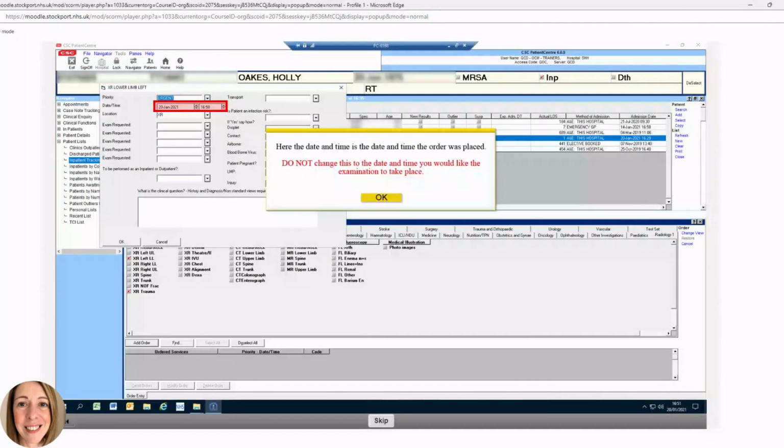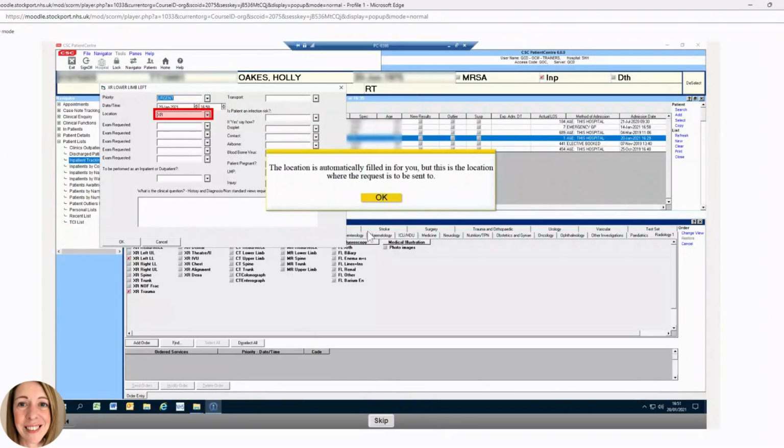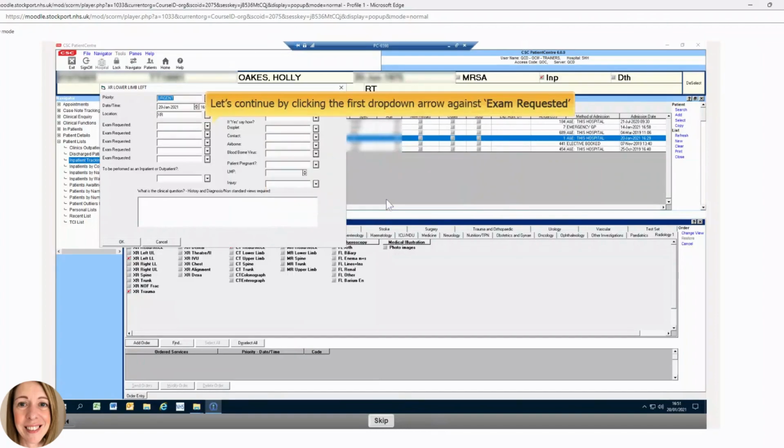example. Here the date and time is the date and time the order was placed. Do not change this to the date and time you would like the examination to take place. The location is automatically filled in for you, but this is the location where the request is to be sent to. Let's continue by clicking the first drop-down arrow against exam requested.